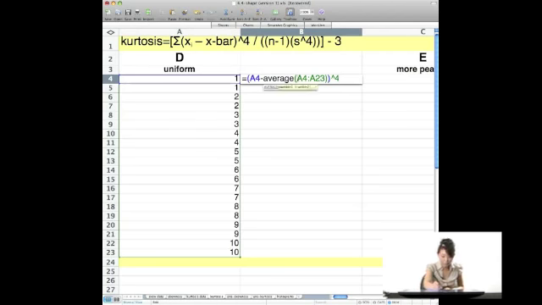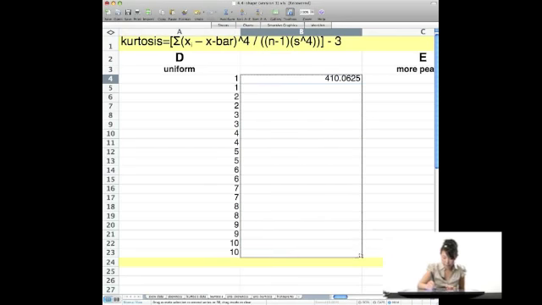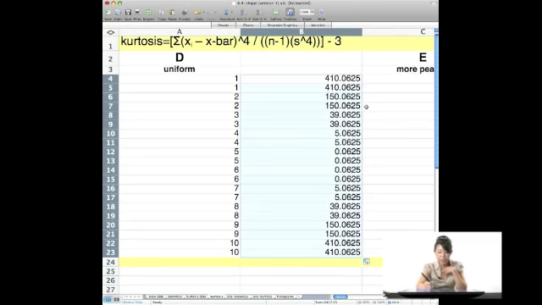And I don't want my mean to jiggle around, so I'm going to lock my rows, but I'm not going to lock the column. As long as I copy and paste down here, it'll just use column A. So I'm just going to copy and paste all of that down here. And here's what I get. Notice that all of these values are positive.